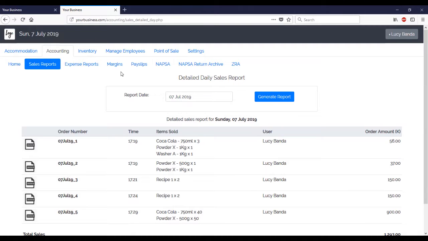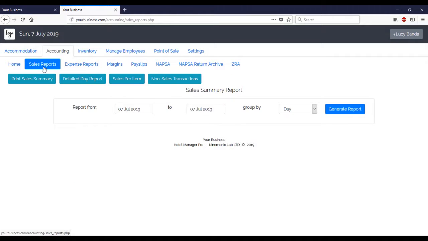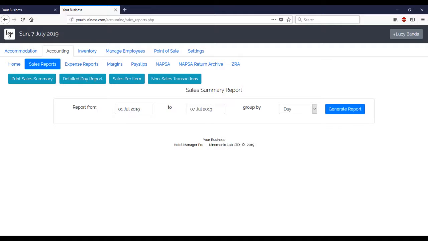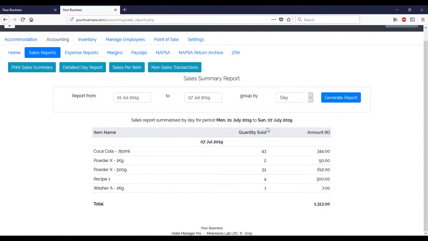One of the key sales reports that we can review is the sales summary. For the sales summary, you select the start date, the end date, and select the option by which to group the report output. So for instance, to group it on a daily basis, you select the start date that way, the end date, and then you can group by day, week, month, or year. You generate the report, and then it summarizes the sales as they occurred.